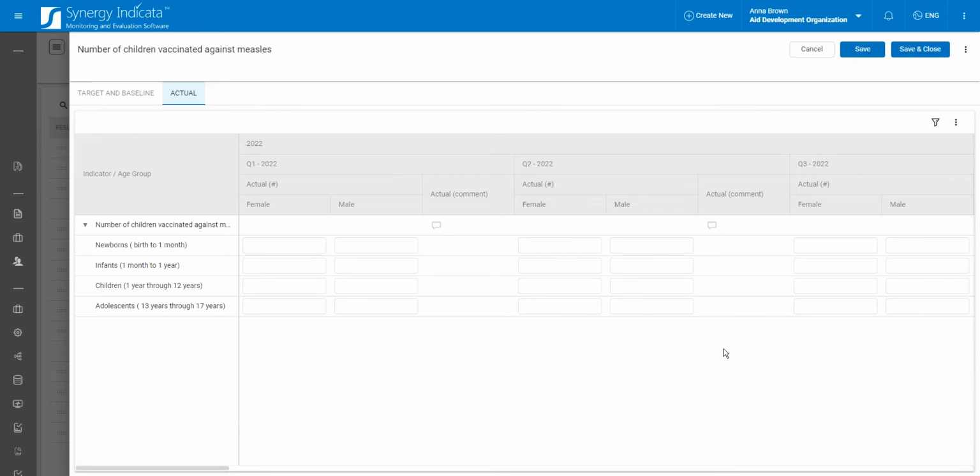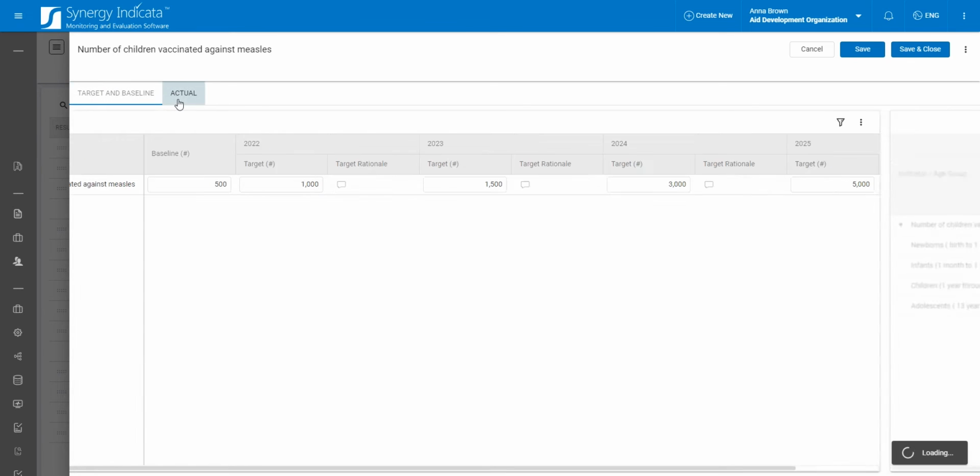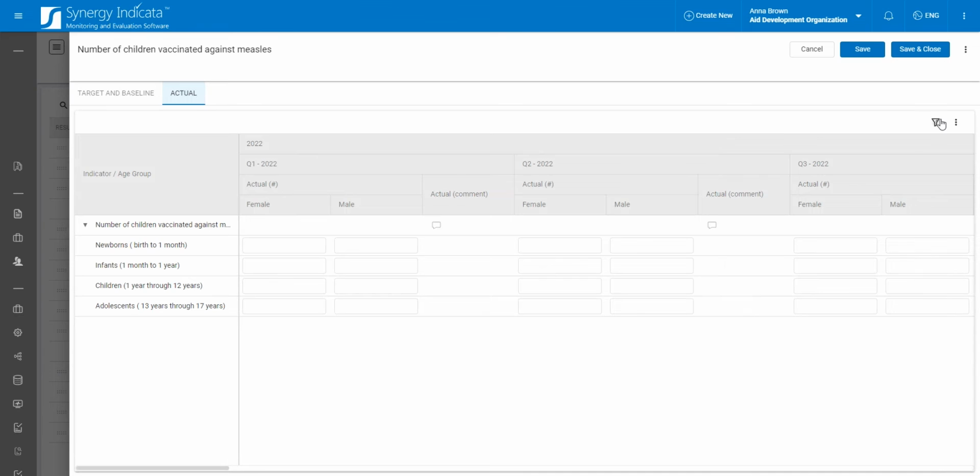Now let's proceed to inputting data. For the indicator targets, we'll populate values for all reporting periods. Once this task is completed, we'll navigate to the Actual tab to input values for the 2022 and 2023 reporting periods. We'll employ two distinct data entry methods to capture indicator actuals.